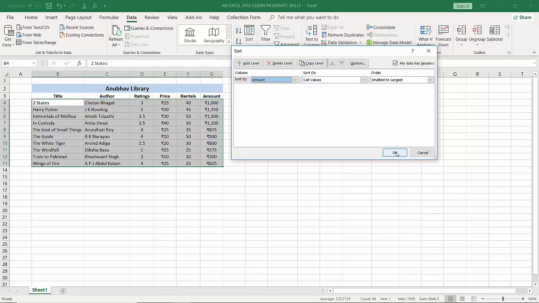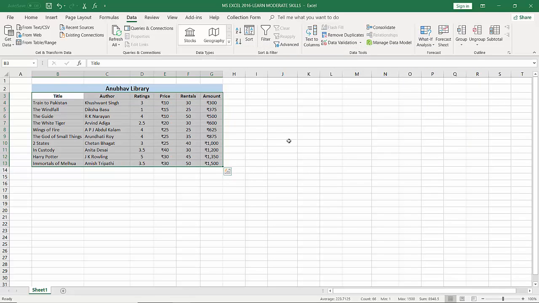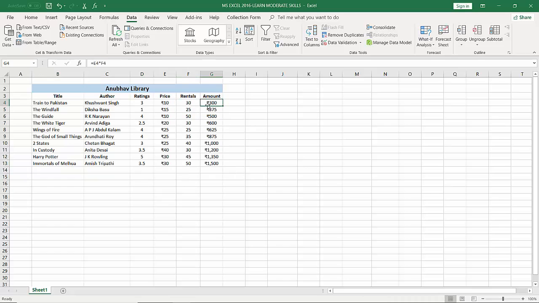Now we can hit OK, and as you can see the smallest amount is at the top and the largest amount is at the bottom, and these are perfectly fine because this book is written by Khuswant Singh, this book is written by J.K. Rowling, and this book is written by Amish Tripathi. So this is how we can sort our data, and this tool is very helpful. Now let's say we want to bring it back, so we can just hit Ctrl and Z key combination together.